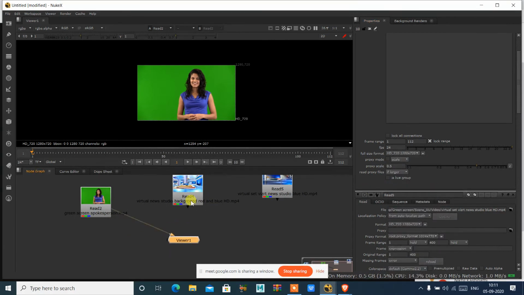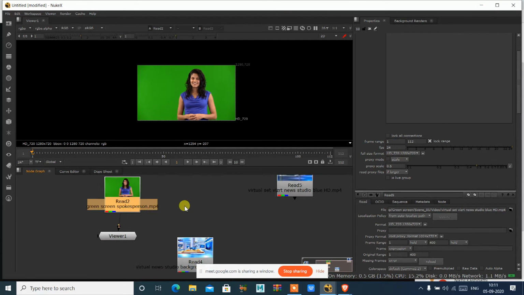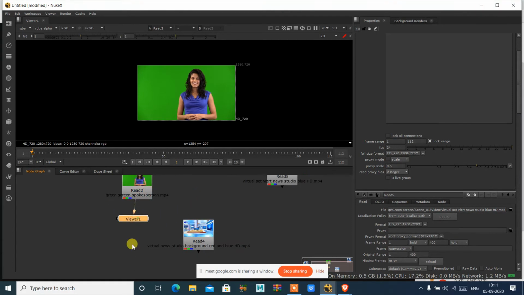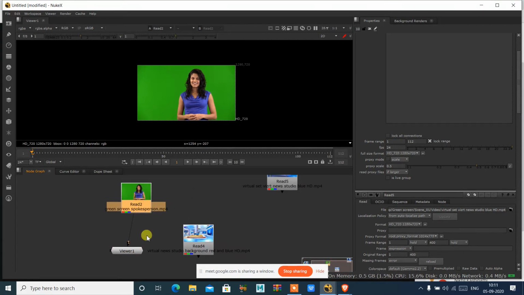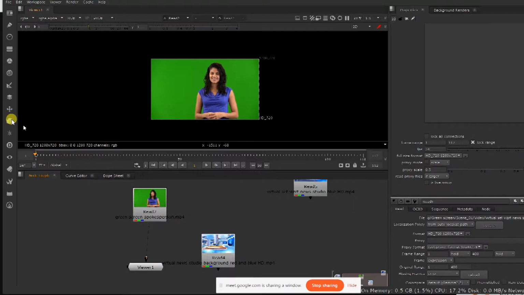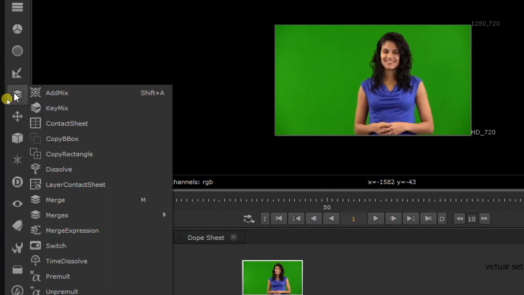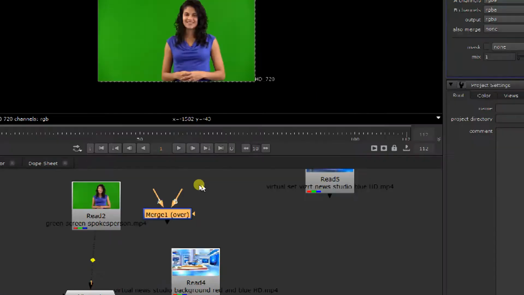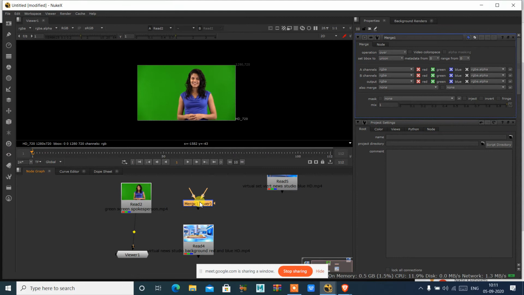Now select this background. To merge these two layers into one, you have to add a Merge node over here. To add a Merge node, go to this option, and here you have Merge. M is a shortcut for that, so you can add this Merge node. This goes below and this goes above, and select this, press 1.